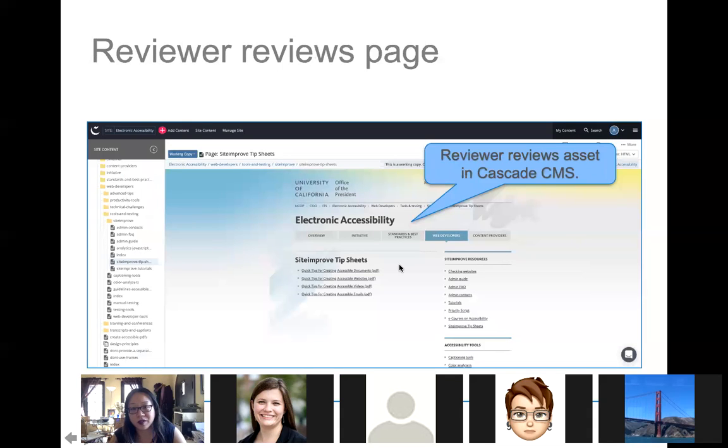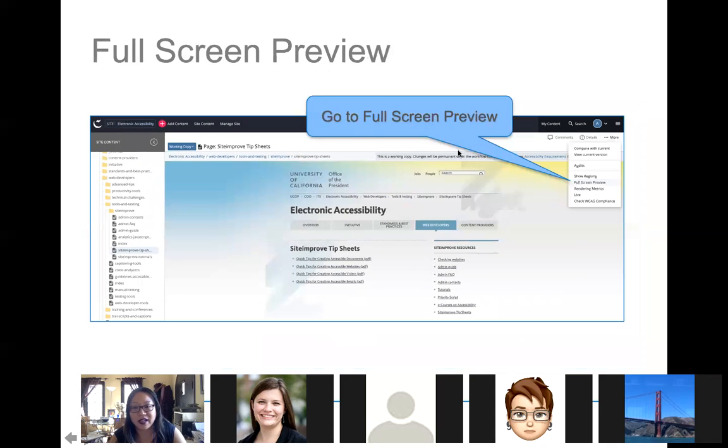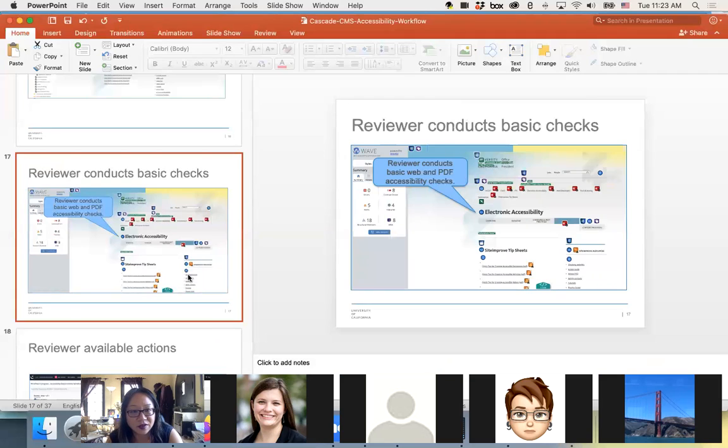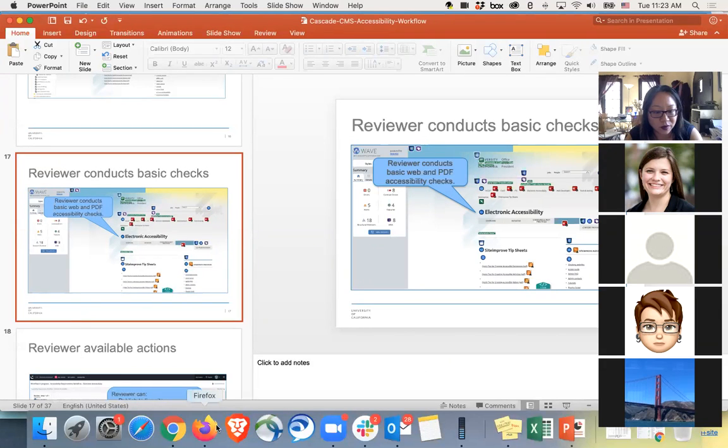What the reviewer will do is review your page in the Cascade CMS. And one of the ways they'll do that is look at full screen preview and run a tool such as the WAVE Web Accessibility Evaluation tool, and also check against the basic web accessibility checks and PDF checks that I'll be showing. In case you're interested, let me ping you all a link to this tool, which I'll show later as well.